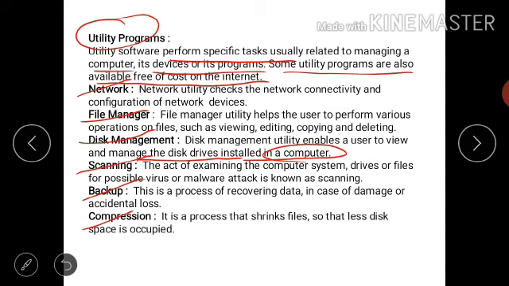Scanning. What is the scanning process? The act of examining the computer system, drives or files for possible virus or malware attacks is known as scanning. We scan the document, is it not? This is because we want to keep our document free from virus or malware attack. Therefore, we do scanning of our document.